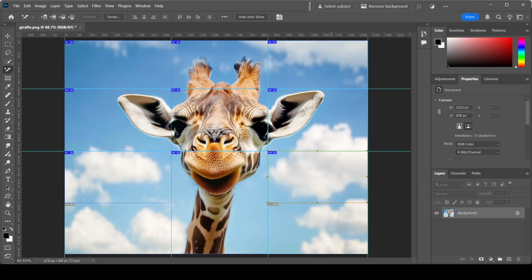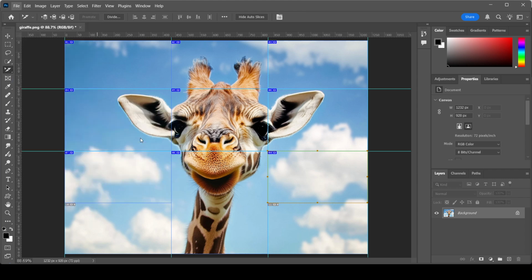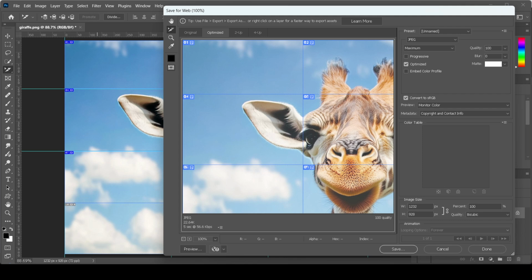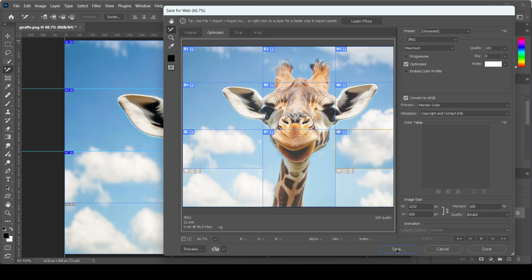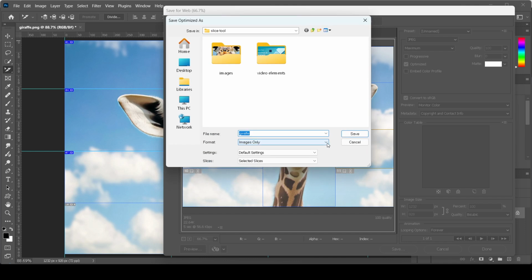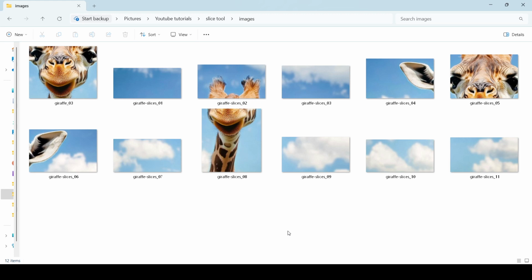You can also save many different slices all at once. Here I have 11 slices comprised of both manual and auto-generated slices. To save these, again, I'll go to File, Export, Save for Web. And if I scoot back, you can see we've got all 11 slices. None of them are selected. You can either hold down Shift and manually select the slices you want to save, or instead of that, you can just click Save right away. I'm going to name this one Giraffe Slices. And under Slices, select All Slices. Click Save. And now inside that same Images folder, you'll find every slice saved as its own file.